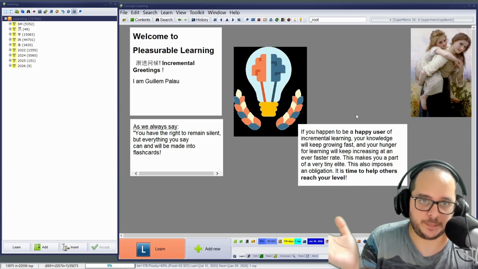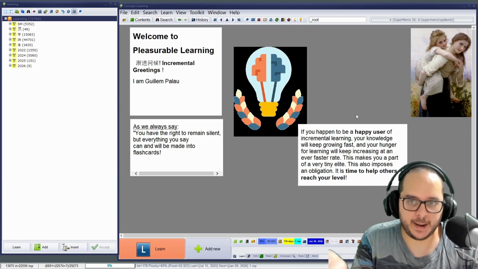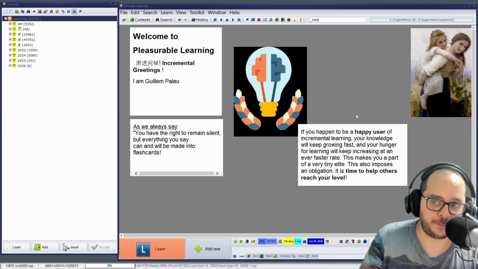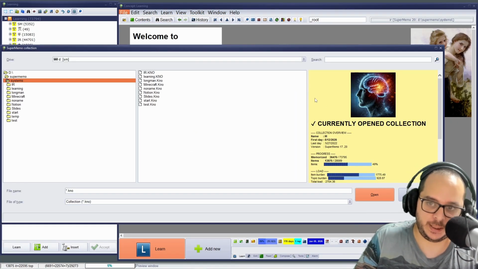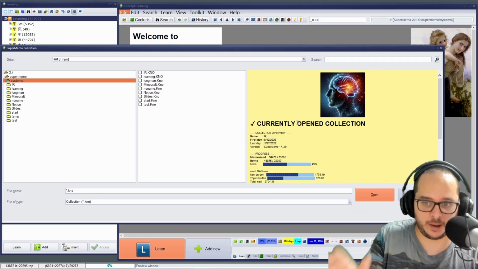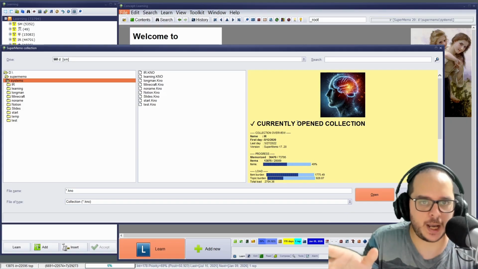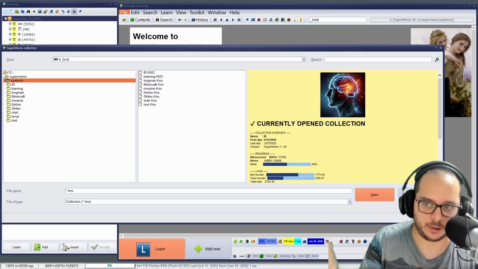Incremental ratings. One of the minor updates in SuperMemo 20 has been the collection preview. If I go to File and Open Collection, now it looks like this. It looks better, albeit there's room for improvement. It's a major update if I compare it to SuperMemo 19 or older.